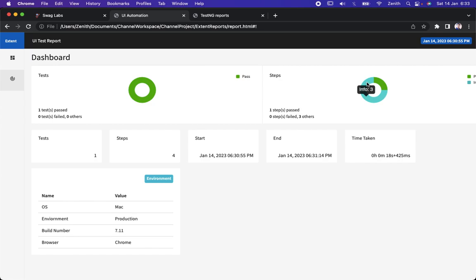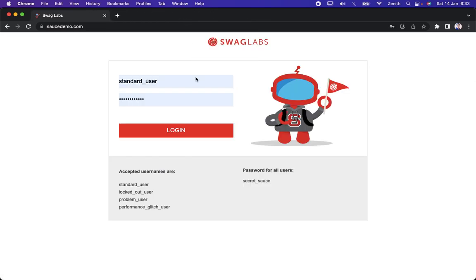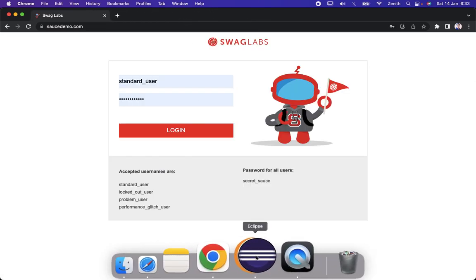Okay, three info steps and one pass test. This is your test report, this is the actual data. Now, what else can we do with this? So let's close this. This is a good looking report as compared to TestNG one.